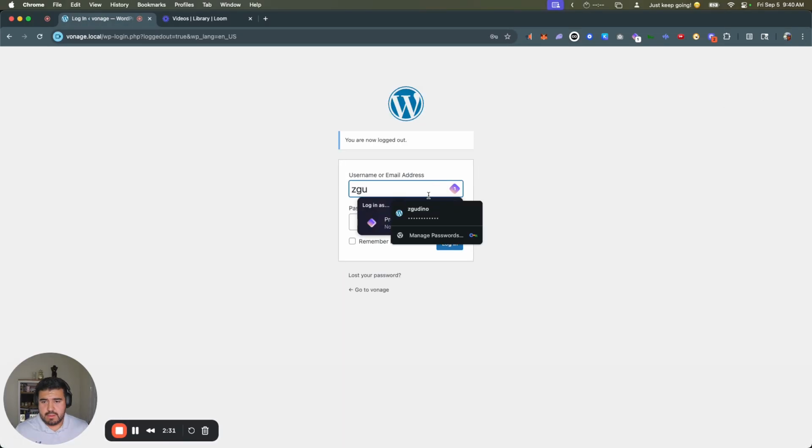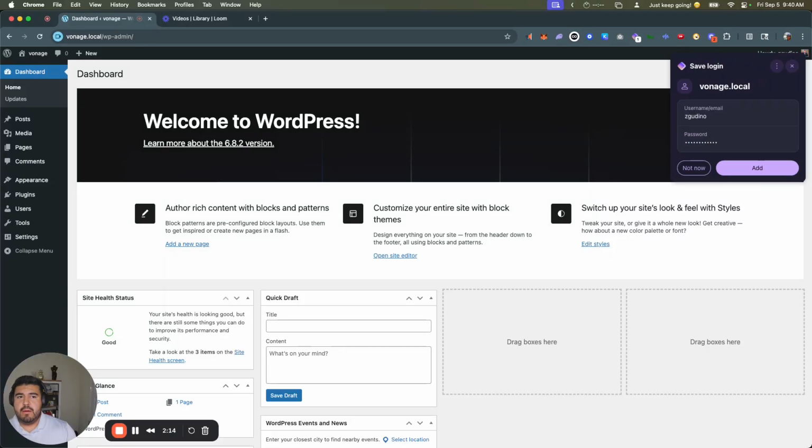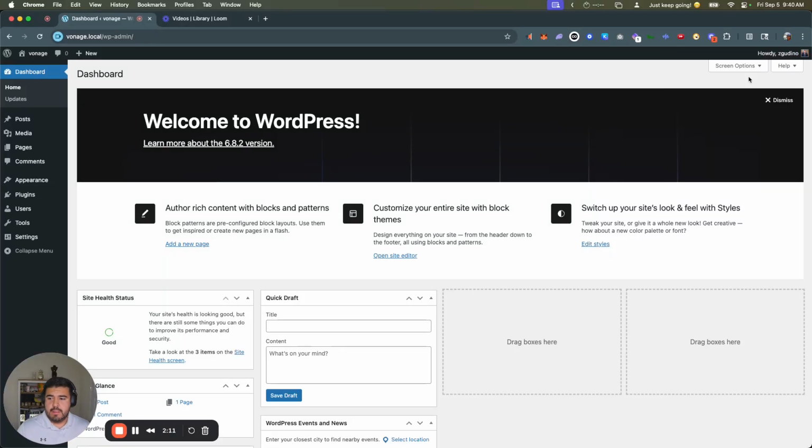Now I'm going to log in as the other user and two-factor auth. So it's going to be sending me a text message. I've received my text message. And there it is. I am officially logged in.